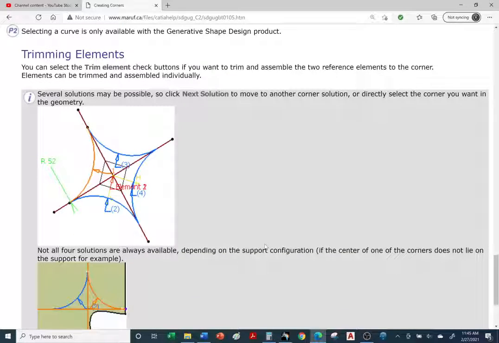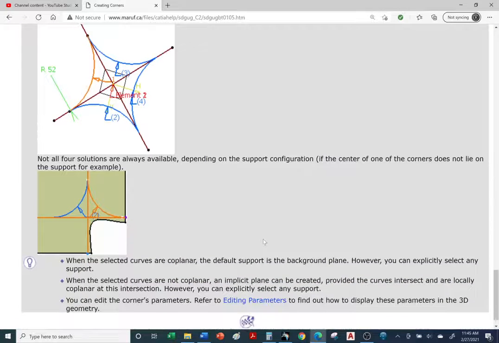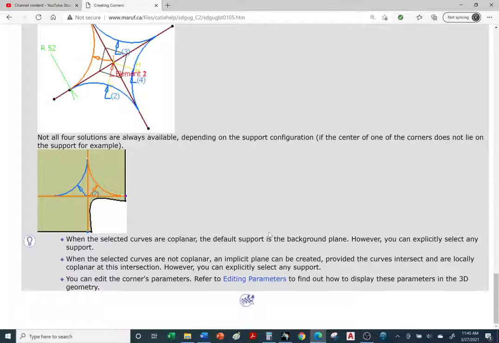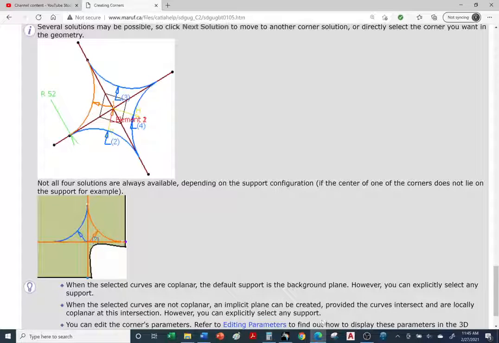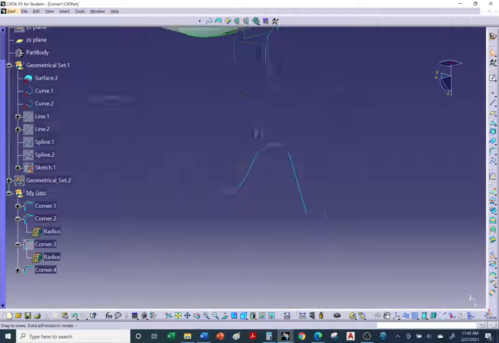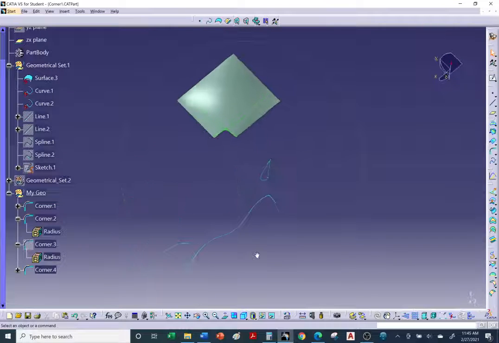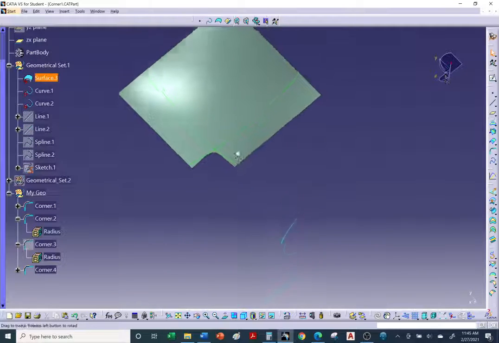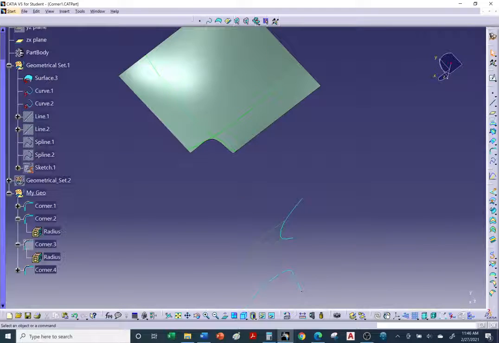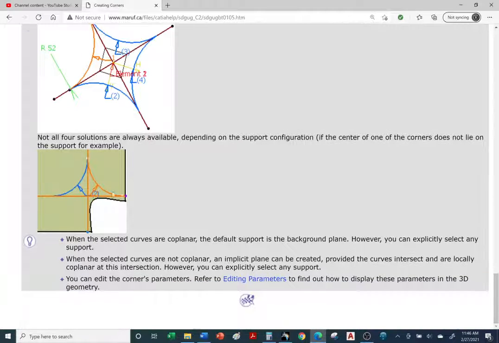And trimming. So you can trim elements. We already did trimming. Let's see if there's anything here that we missed. Oh, this one. So we missed this one. So that's the last portion of the tutorial, and then we'll be done. So we're going to trim, using these elements on this surface. Let's go back.